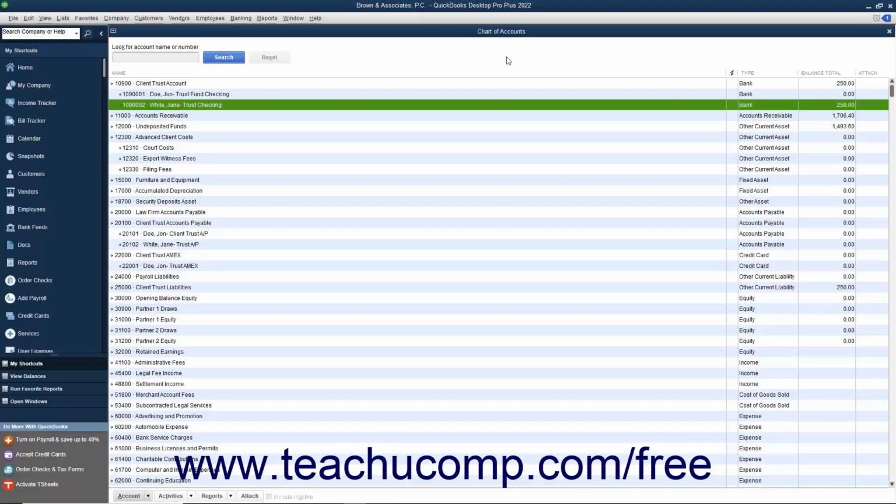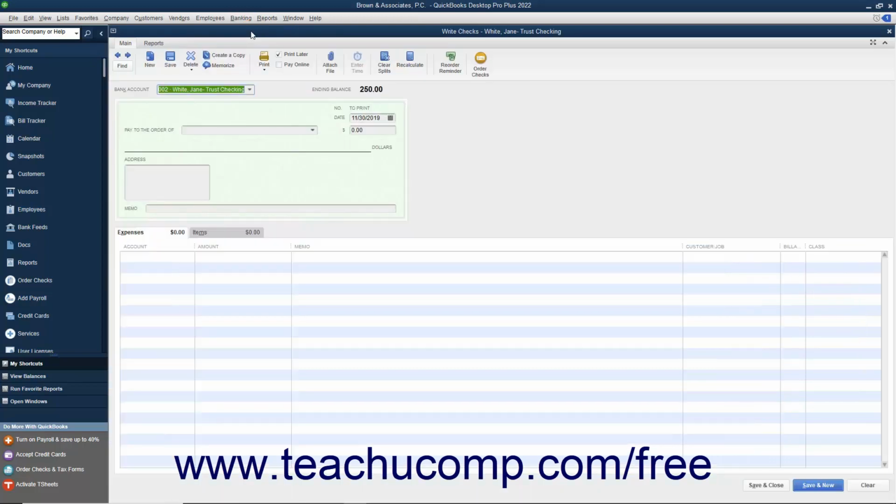You can easily issue a refund check to return unused client trust account funds if the need arises. To do this, first open the Write Checks window within QuickBooks. Then select the correct client trust checking account from the bank account drop-down at the top of the window.